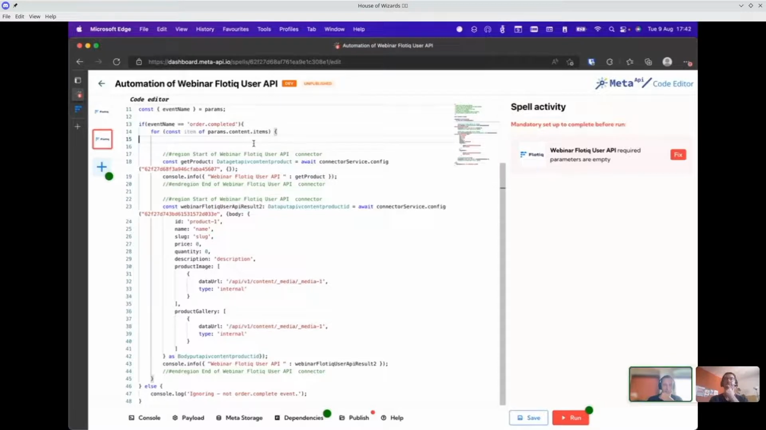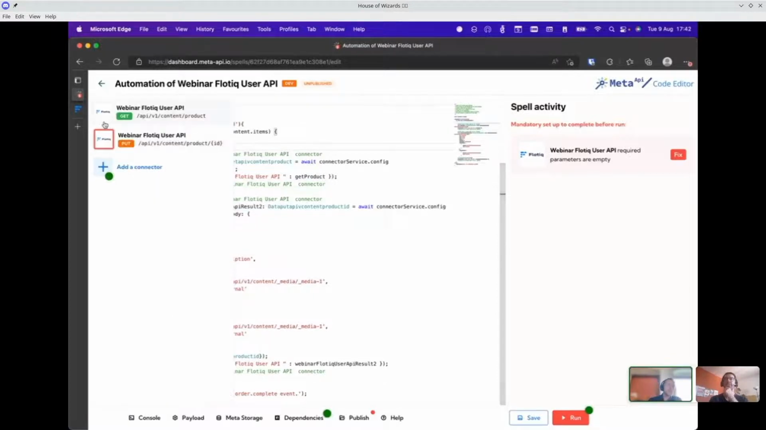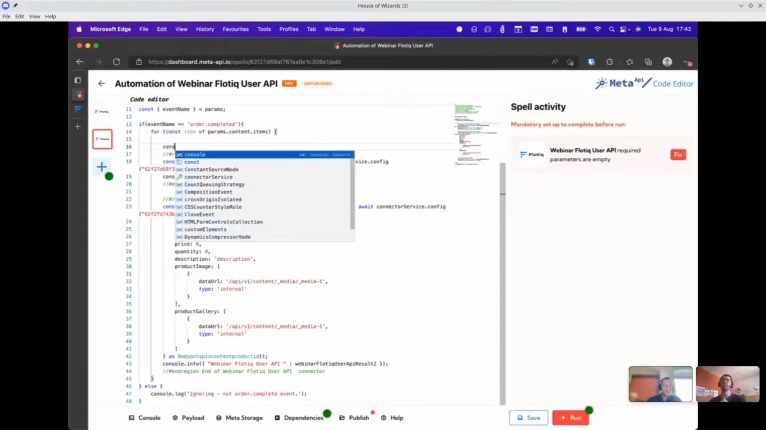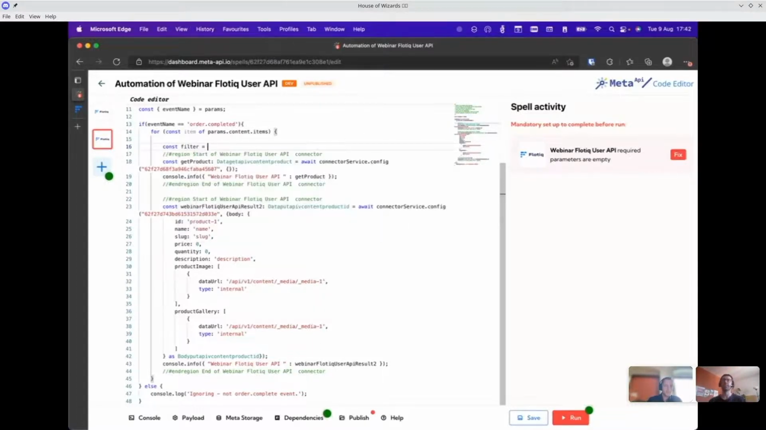And the important part now is that I actually identify the specific item, or verify if the item that is passed from Snipcart exists in Flotiq. So I'm going to do a query on the Flotiq API that will allow me to make that check. So I'm going to create a filter. It's pretty simple to create it.